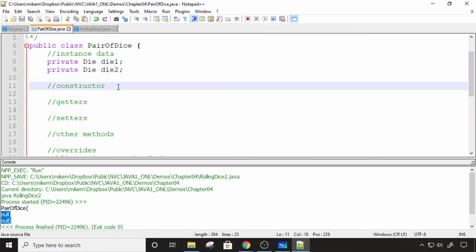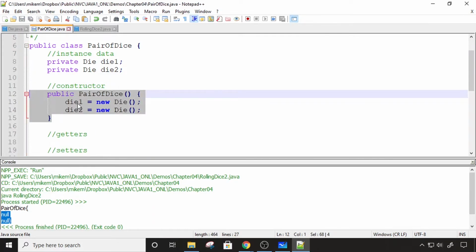So I'm going to go ahead and create my constructor. So here's my pair of dice constructor. Inside of my pair of dice constructor, I'm instantiating two die objects. So similar to what I did for other classes, I initialize my values inside of my constructor. Here, I'm initializing my values by instantiating two die objects and making sure that die1 and die2 object reference variables are actually pointing to a die object in memory.